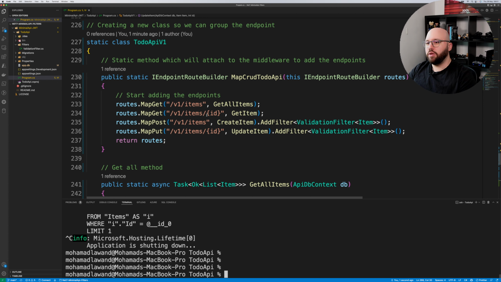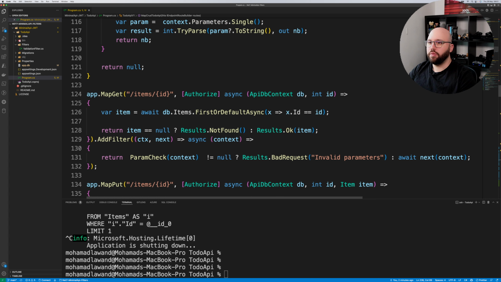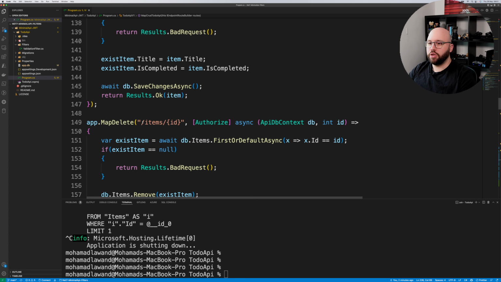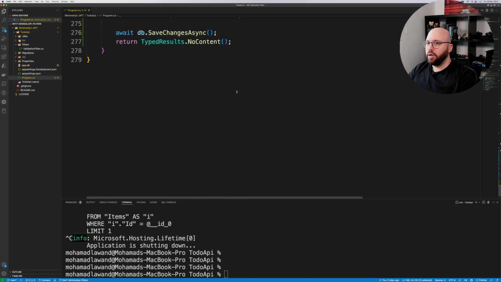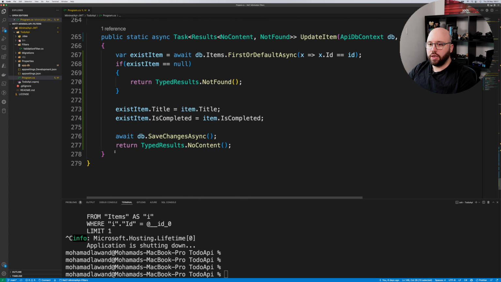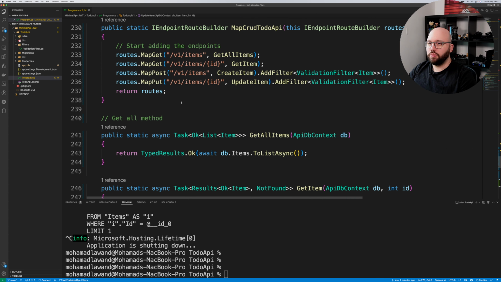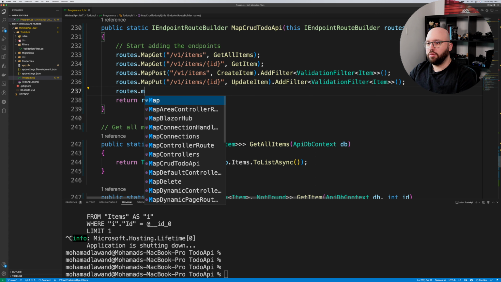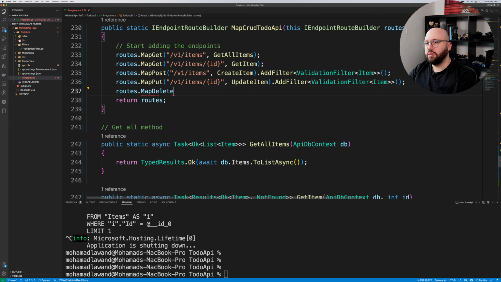So what we can do is, let's check how we did the delete here. So map get, map put, and for the delete, we're only expecting an item with the ID. And this is what we're gonna be doing right now. So let's copy this. First of all, what we need to do is add it here. I'm gonna put routes dot map delete.